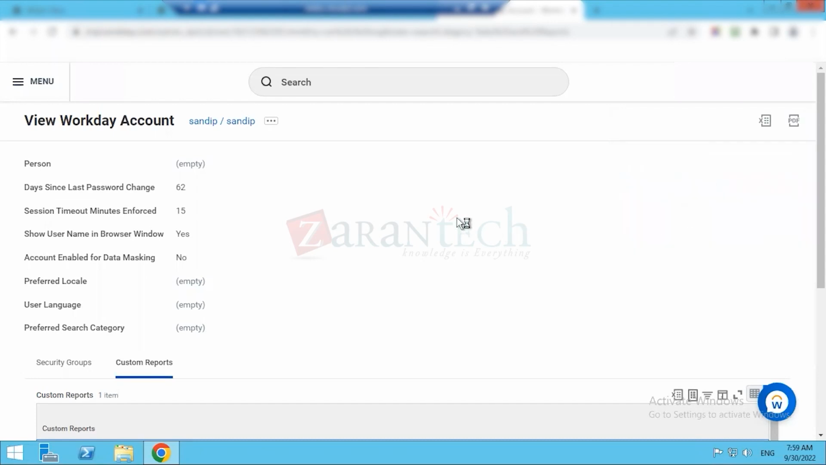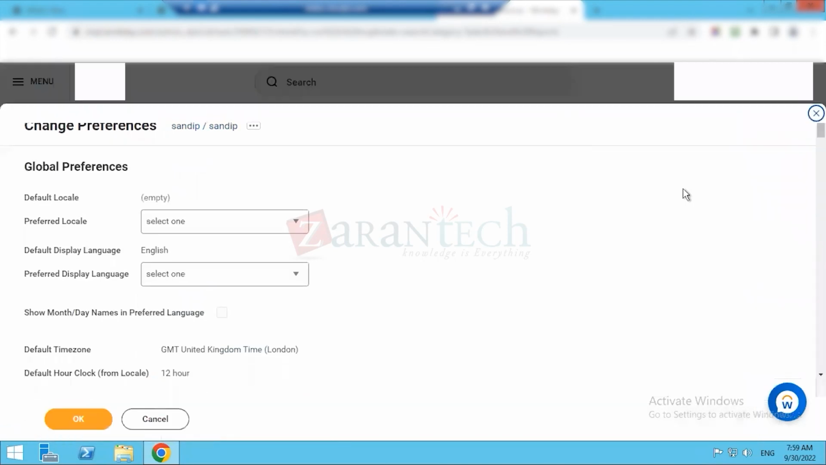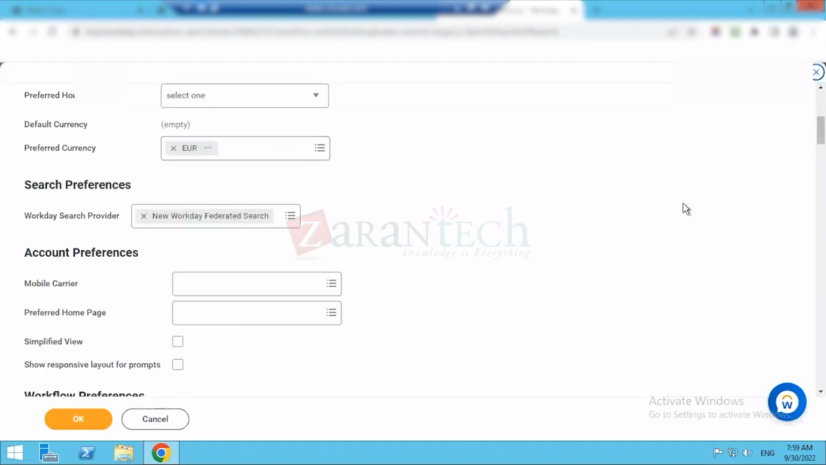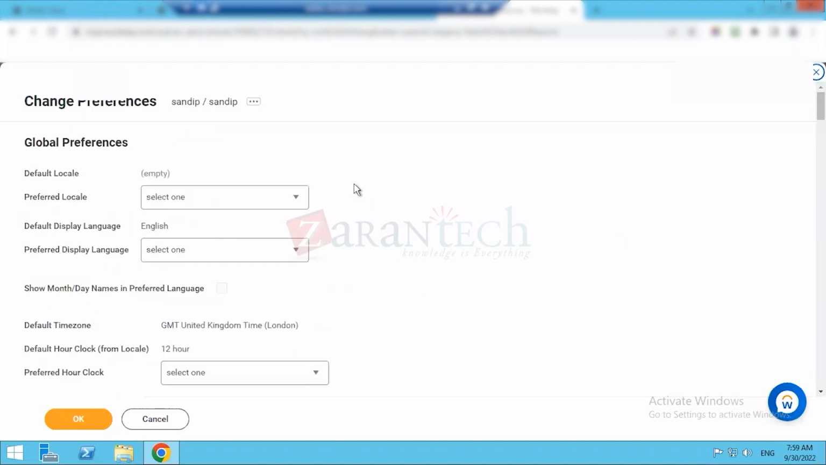Change preference. You're not supposed to make changes in the tenant. I'm just showing you right now. Once you get access, you can scroll down and try to explore things, but don't make any changes in the standard things that we have. Like in preferred locale, we don't have anything. Don't add any country or any specific language. Leave it as it is.